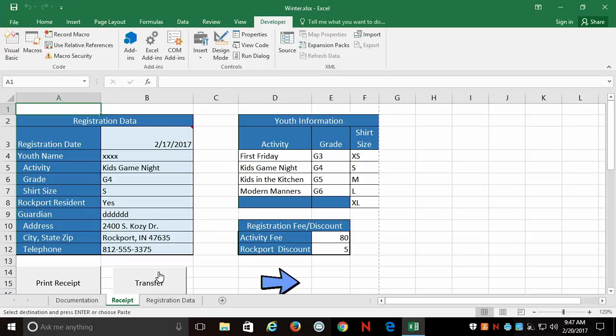And I would probably not have 2 buttons so that every time they had to do print receipt and transfer, I'd probably have a button that says, you know, submit registration. And that submit registration button would do both of those things. It would print the receipt and transfer the data. Further, it would also maybe clear all this so that they don't accidentally submit it twice. And also put up a message box that says, registration submitted, thank you, or whatever it might be, okay?